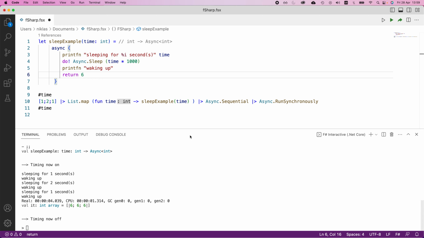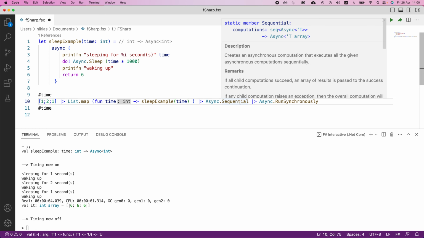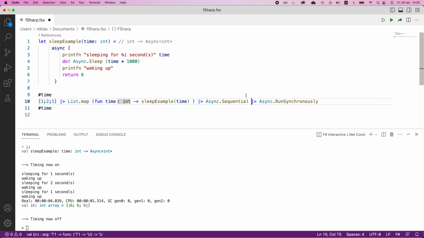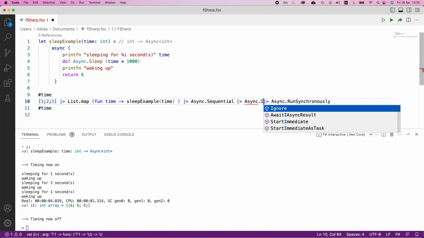If I wanted to now ignore this, and I just want the asynchronous task to happen, but I don't want to return the result for some reason, there is a specific keyword or a specific function that we can use for that. We would put that in place after we define our workflow. So up until this point, this sequential operation turns our asynchronous block here into a workflow, and we can then send this into something called async.ignore. So we'll just write that out like this.